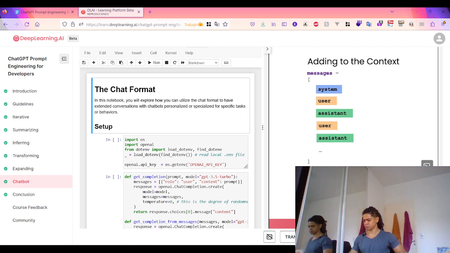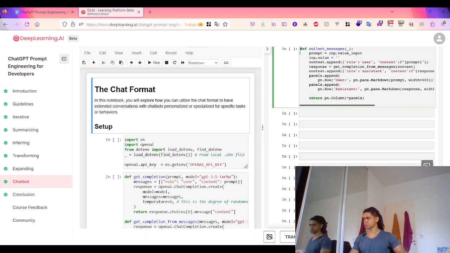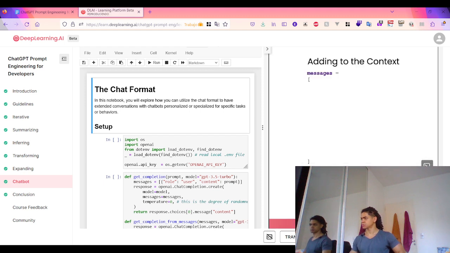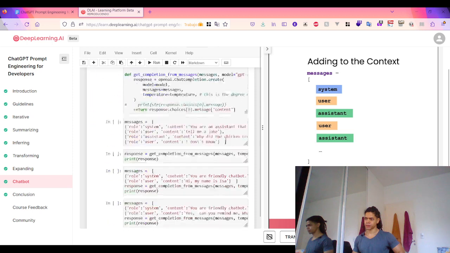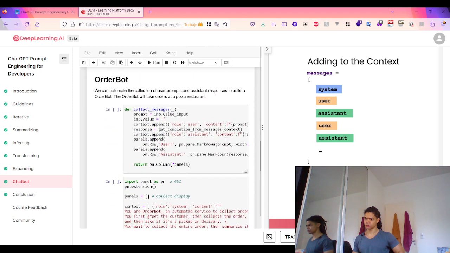So it just kind of grows longer and longer. This way the model has the information it needs to determine what to do next.